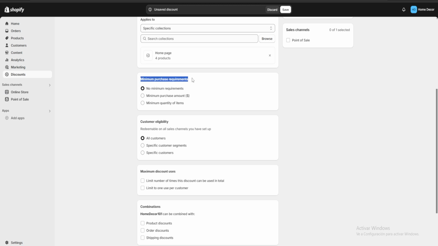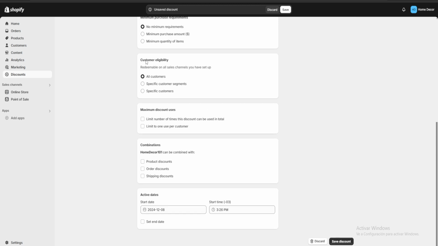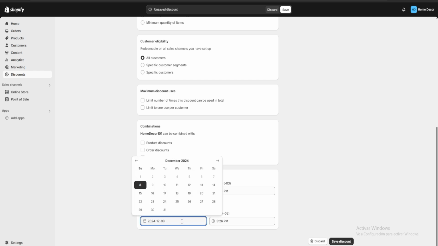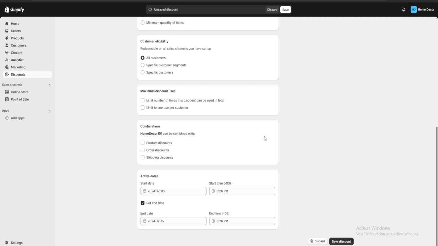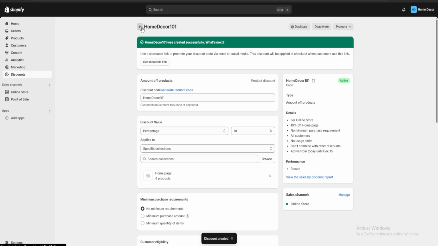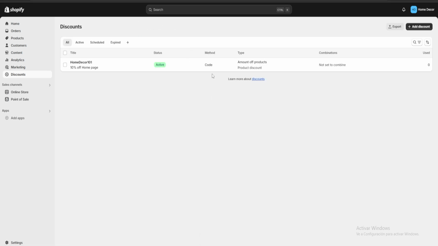For example, we can choose if we're going to need any minimum purchase requirements for it to be eligible, the customer eligibility for our discount, the maximum amount of usage that it's going to have, the combinations that it's going to be able to make, and if we go here on the bottom, we can set an end date to our discount. For example, if it's the 8, let's choose the 15 so that our discount would only be eligible for a week. Once we have finished setting up our discount, we're going to click here on save discount, and if we go back, you can see that we would have our first discount ready.